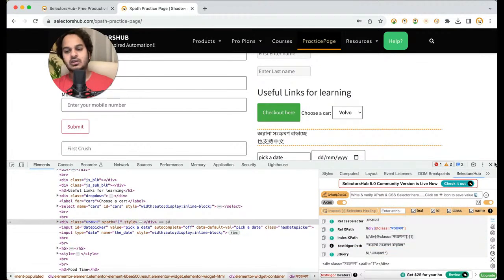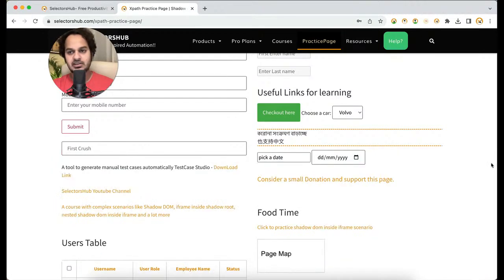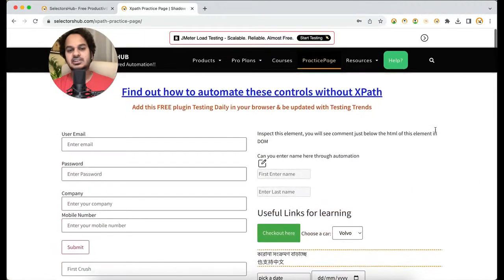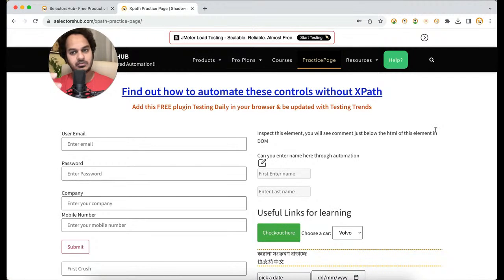But now how can we make the best use of it? Now we are not going to use SelectorsHub here in DevTools. If you want to use it, you can. It is also supported there, but we are not recommending it now in DevTools. Why? Because we can do it in a much better way now.